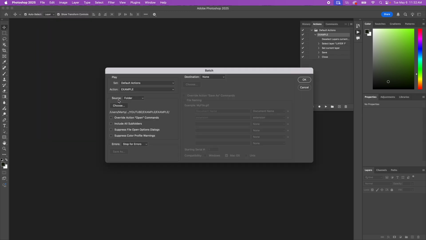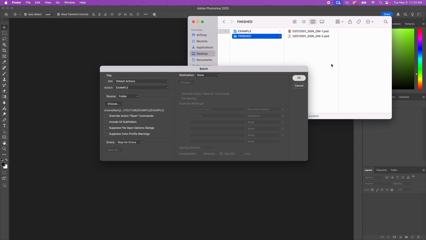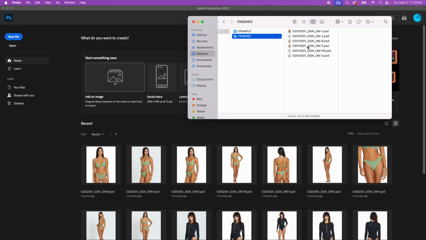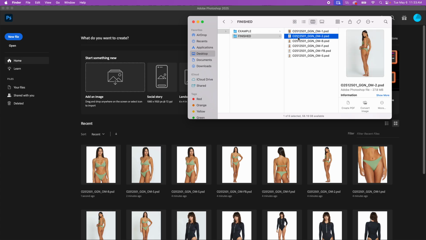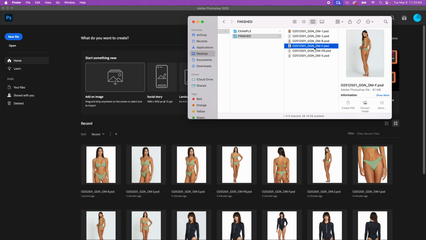Automate, Batch, and then Example. Okay, we got this. And here we go. And you can see them, it's just popping up. They're closing them. It's going so fast, it didn't even give you the preview. Sometimes they open and they flash like this. But yeah, there you go.